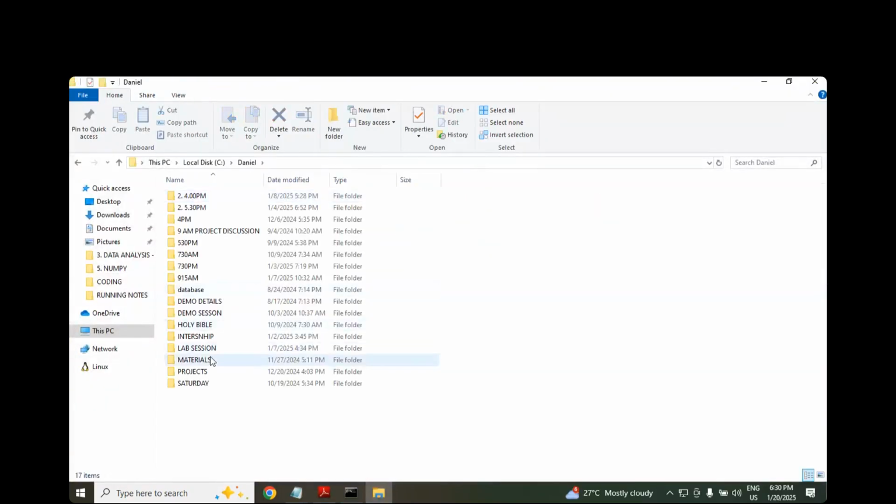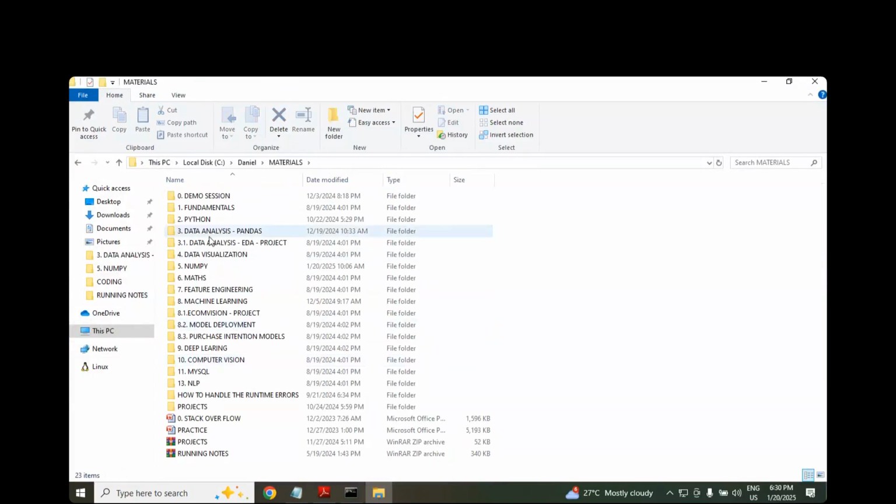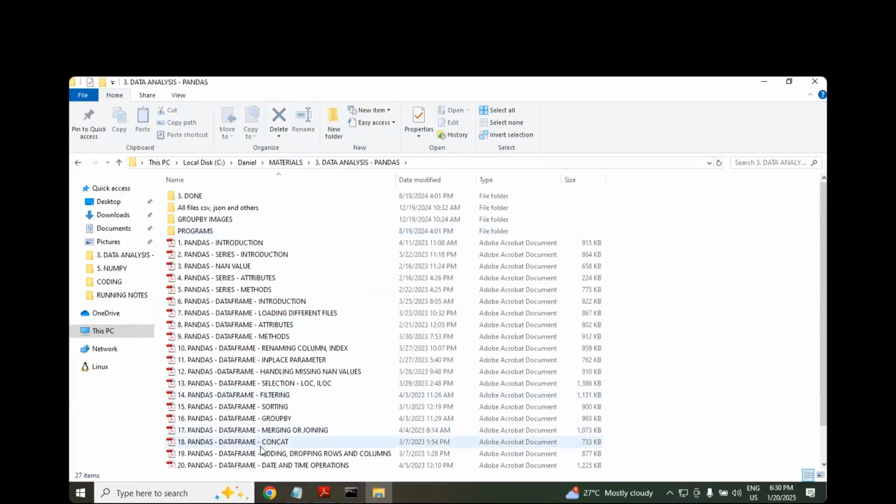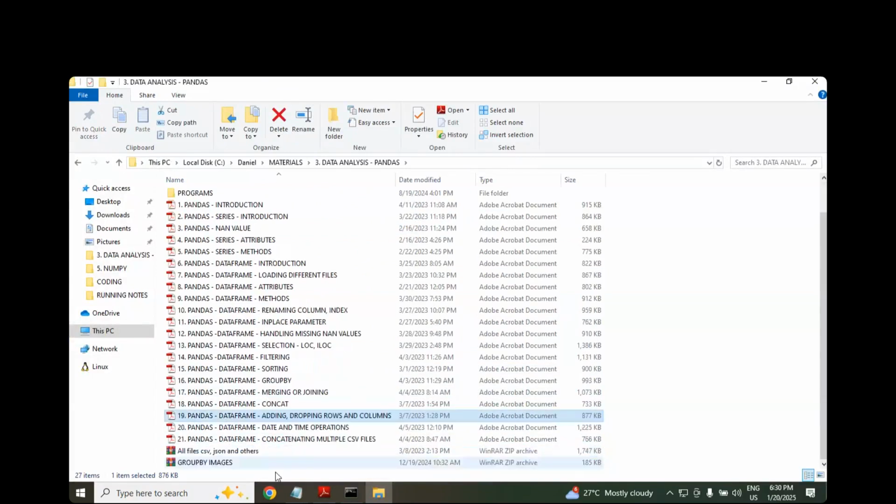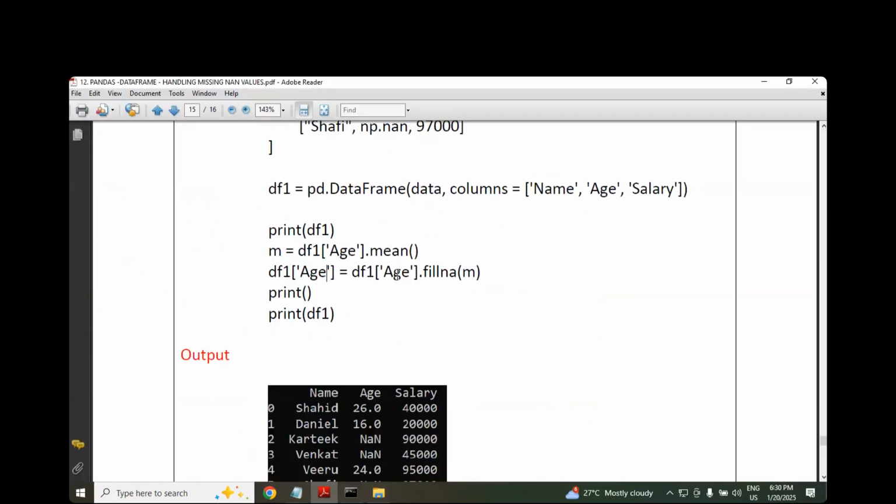The topic name is adding and dropping. In the 19th topic you will understand this syntax. But as of now, let me tell you, I wanted to handle column A. Left hand side you have to take the same name of the column. Right hand side also you have to take the same name of the column, dot fillna method. As of now, you can just try to memorize the syntax. Nothing is wrong. Later you will understand why we are doing this.